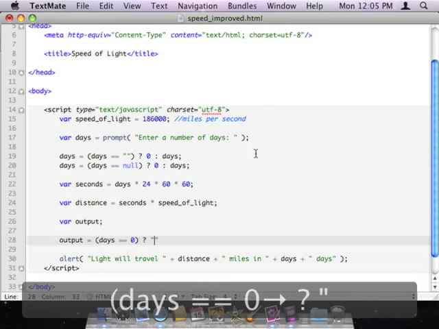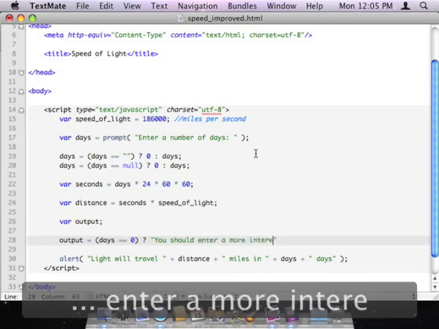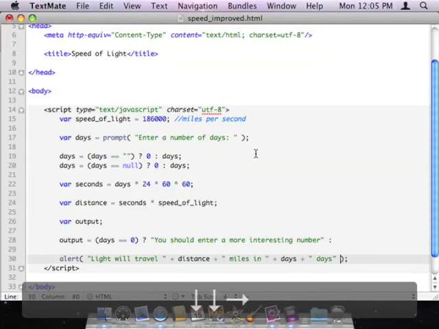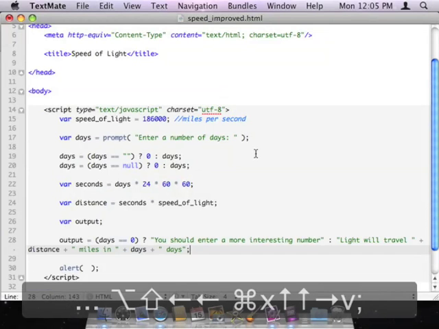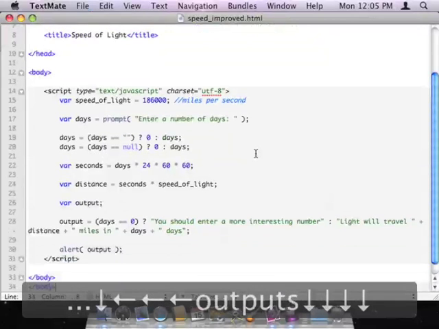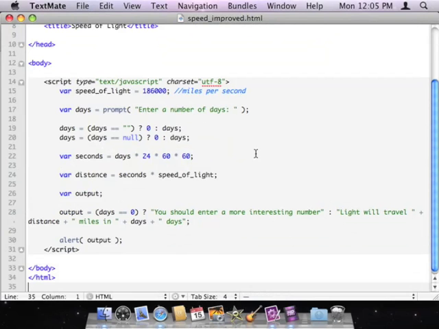then I want it to make the value of the output variable, you should enter a more interesting number. And if the user doesn't enter 0, if we actually do have another value in there, then I will stick with the same basic output line that I had before. I'll just copy it out of the alert statement and paste it in here instead. Then, down in the alert statement, I'm going to instead just display the value of the output variable.